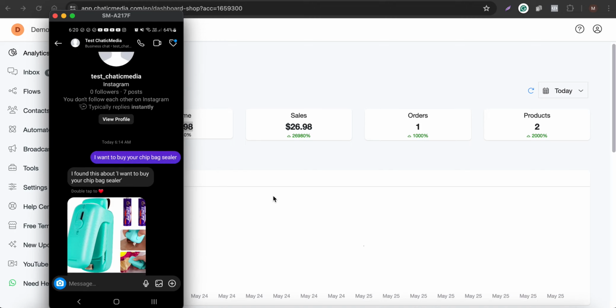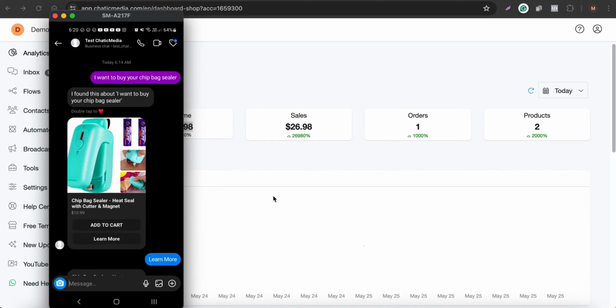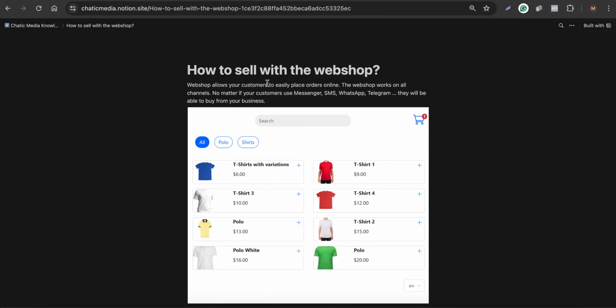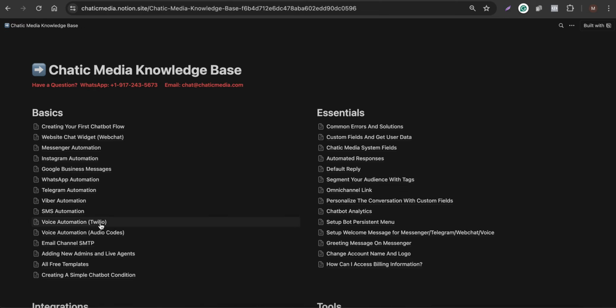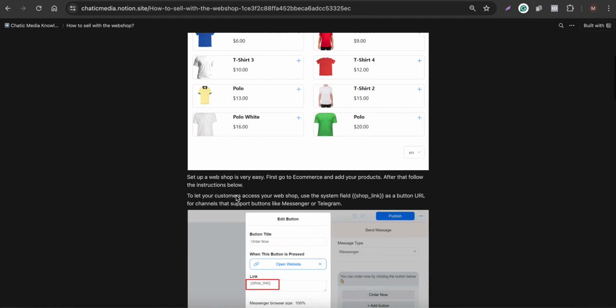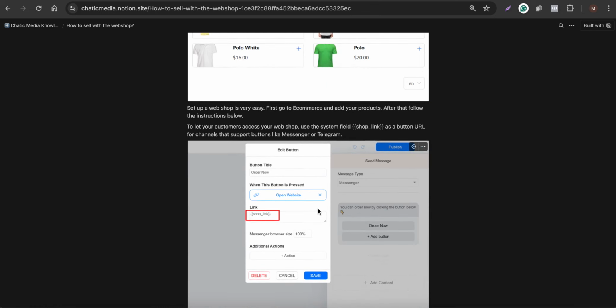Suppose if you want to send your e-commerce product list to your customers, then you can easily do that by using a custom field link over here. So for example, in our knowledge base, if you scroll down to the advanced, we have this option, how to sell with the web shop. So here if you want to display this sort of window with all your products to the customers, you can do that. For that you have to use this link, shop link, as your button URL. Simple as that. It simply works on all the channels where it supports this particular button shop link.